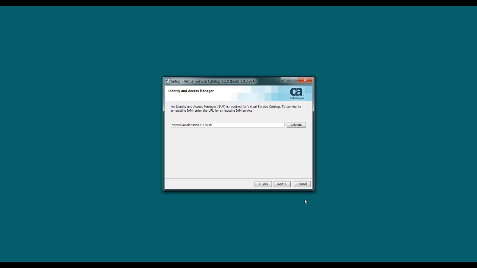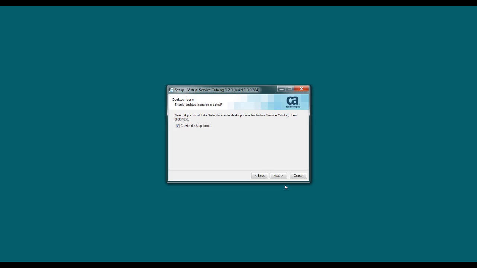And this screen lets you identify the host and port where Identity and Access Manager is installed. I'm installing locally, so I'm going to accept this default and click Next. And this step lets you choose whether to create desktop icons. I'm going to leave that selected and click Next. And this step is Windows specific, and it doesn't show up for other operating systems, but if you're on a Windows machine, you can choose whether to create a Start menu folder and name it, and click Next. And lastly, you can choose whether or not to install the Virtual Service Catalog service. I'm going to leave that selected and click Next.